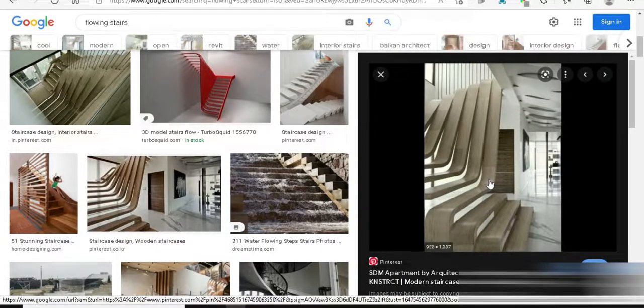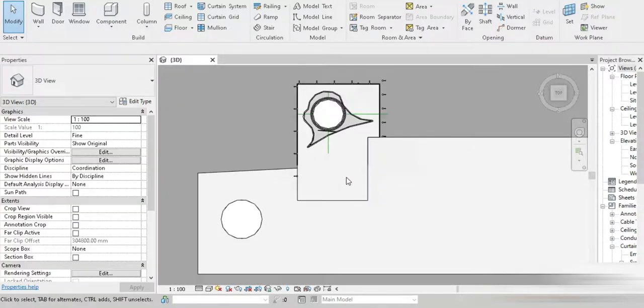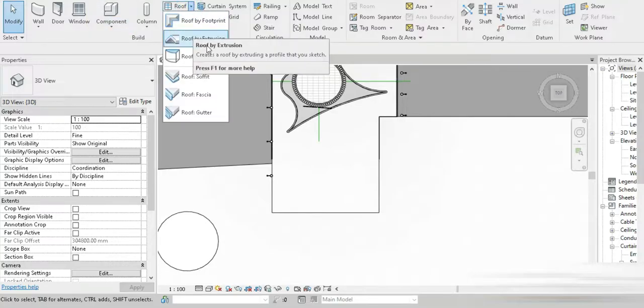So we are going to be making this inside Revit today. This is going to be a commercial one, so the width has to be more, it has to be safe, and it has to be architecturally beautiful. So let's give it a go. When you're making a staircase, we have a few options. For example, you have the model in place, and we have the stairs, which is sketching, but we are going to be using the roof by extrusion.